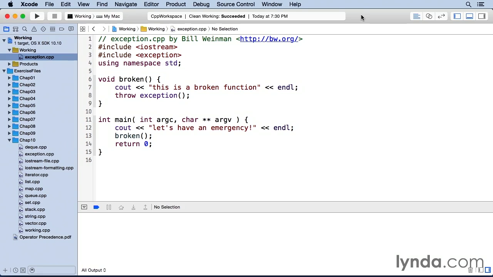The standard exception class is specifically designed to declare objects to be thrown as exceptions. The exception class has a virtual function called what that returns a C string, and this function can be overloaded in derived classes to provide a description of your exception.